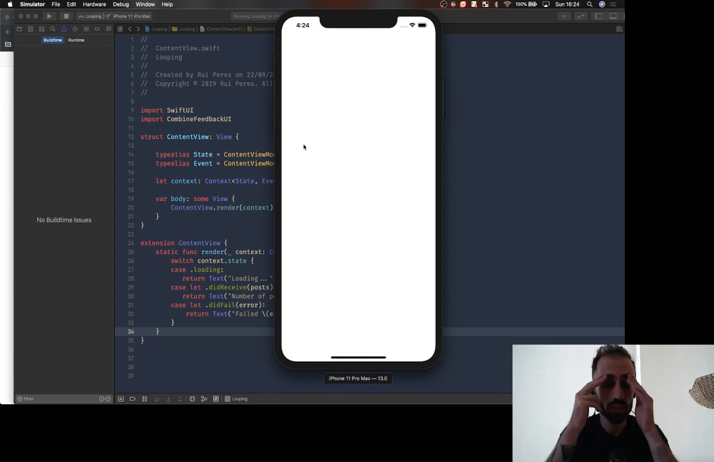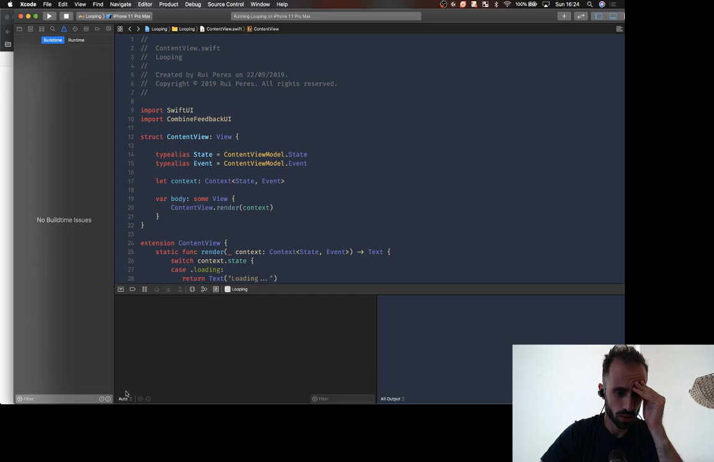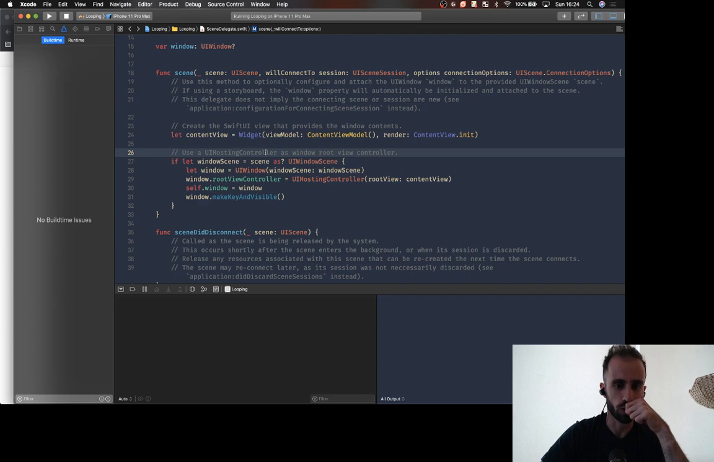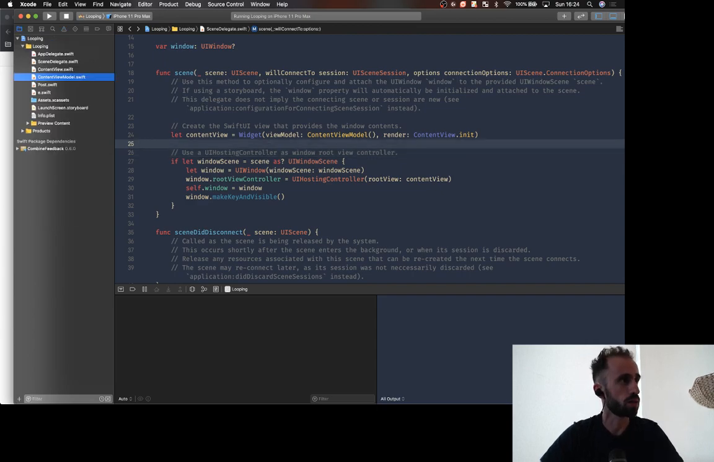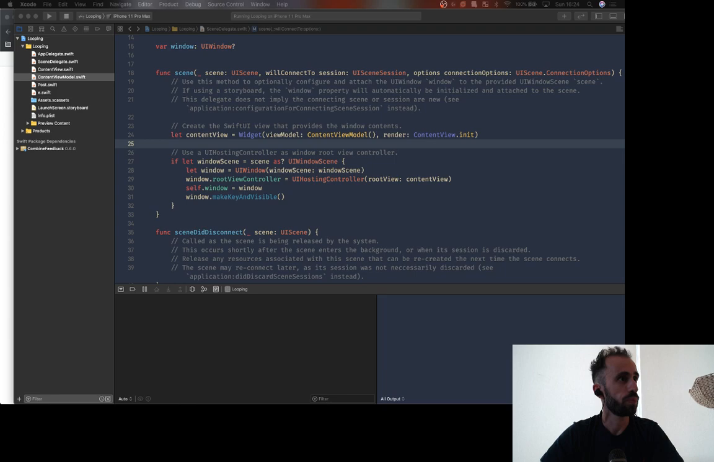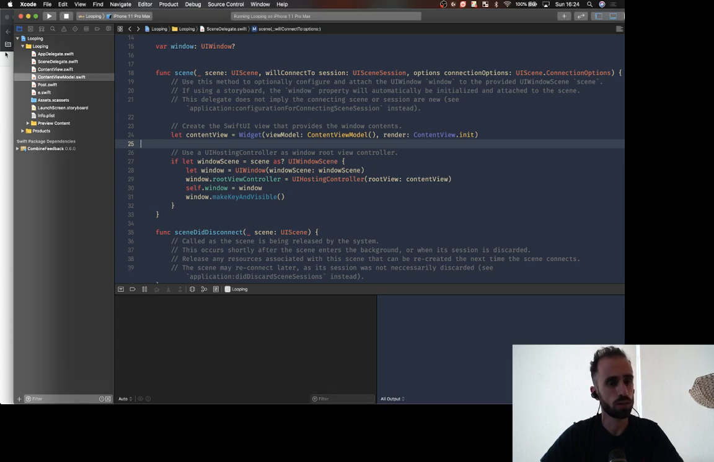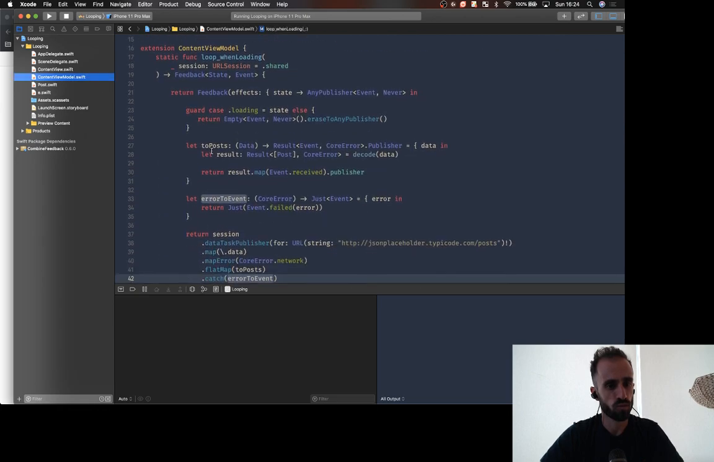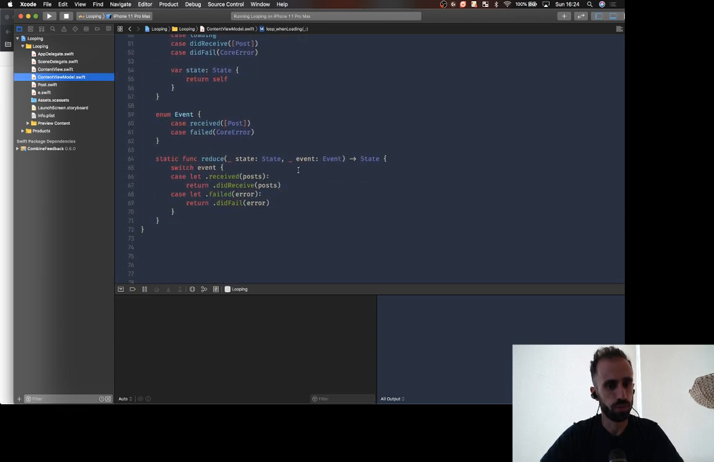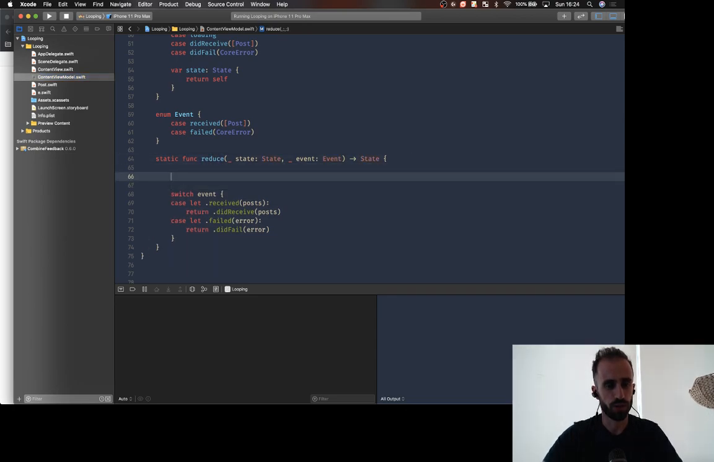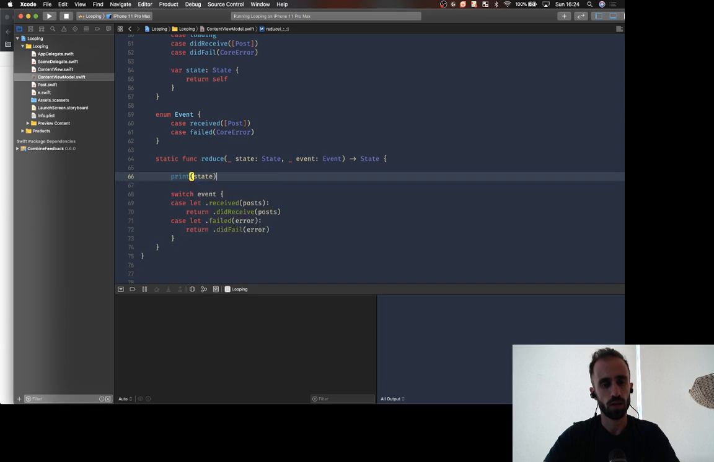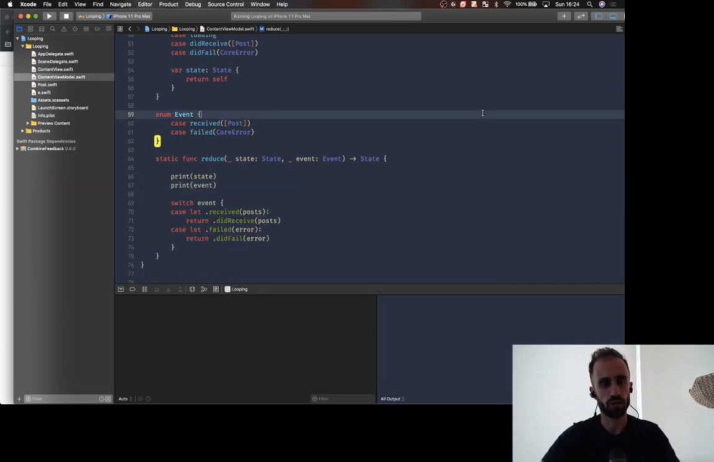Doesn't seem to work. No, it's still starting. Okay, number of posts 100. Okay, it works. It does work, which I guess is a success. It does work, but it seems to be going pretty fast. So let's just print the state, and let's print the event just to have a look at what's going on here.